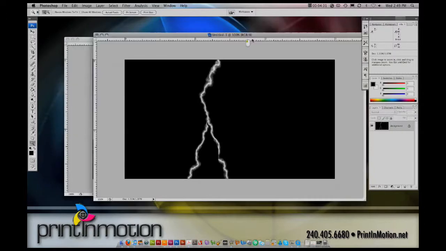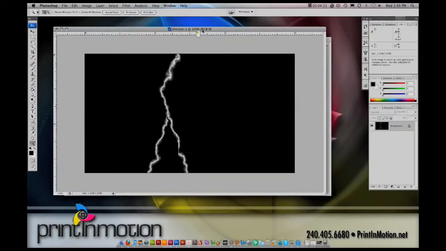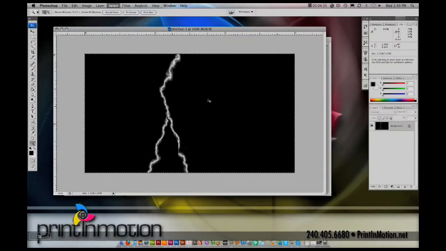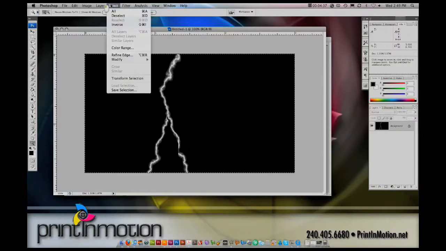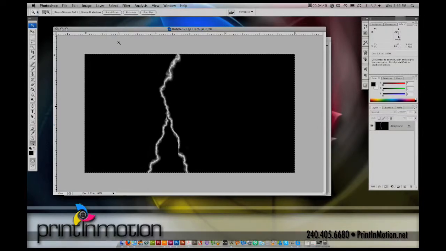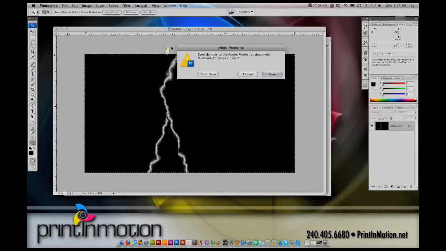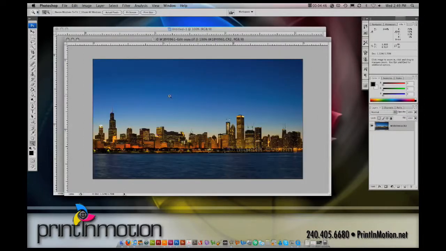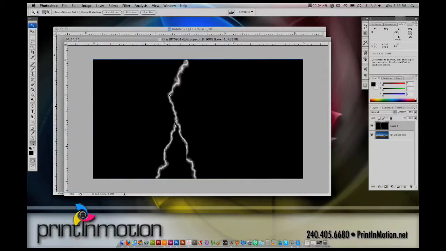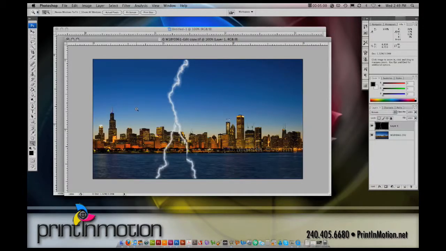Now we have this lightning bolt, but we still don't have it in our original photograph. How we do that is we copy it. So you select all and copy it, which is Command C. Then we paste it on top of your image. You should have two layers, one on the top and one on the bottom, which is your original photograph. You take this top layer and set its blend mode to Screen. Now you have the lightning bolt.